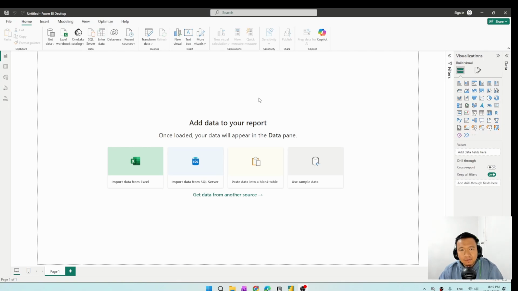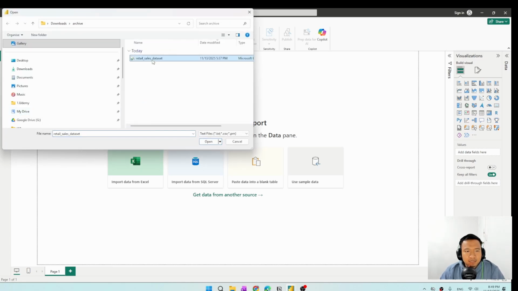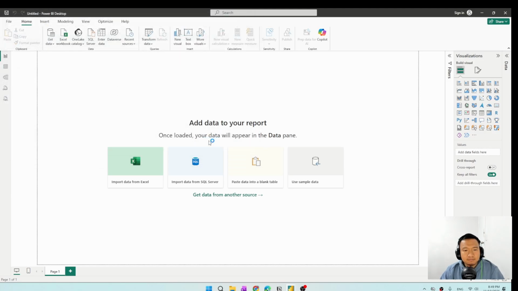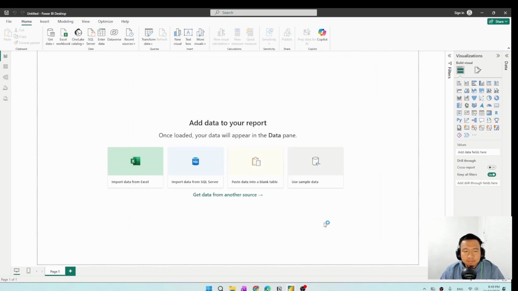I already downloaded that dataset and put it on my PC. So now I will bring that dataset into my Power BI Desktop. Firstly, I go to Get Data, then Text/CSV. I click on the dataset, and my dataset is a CSV file, that's why I click on Text/CSV. Click open. I will click transform data.